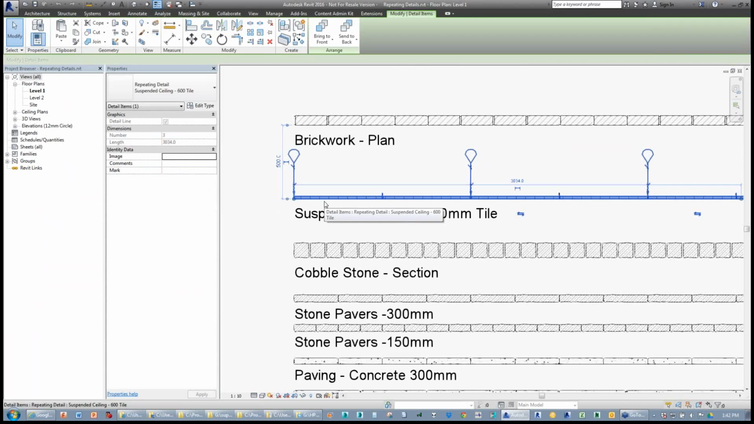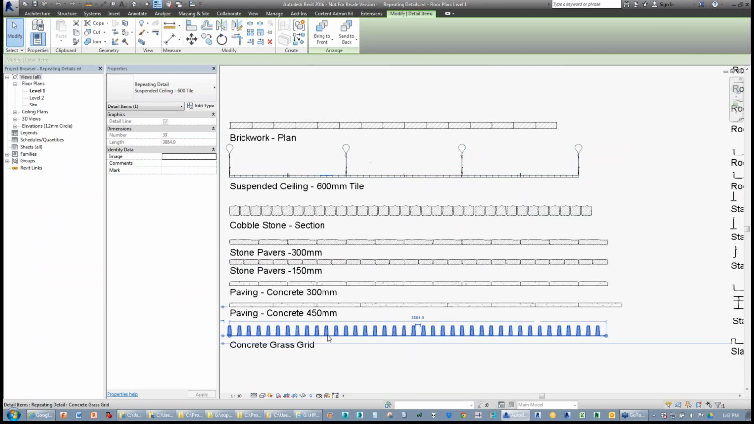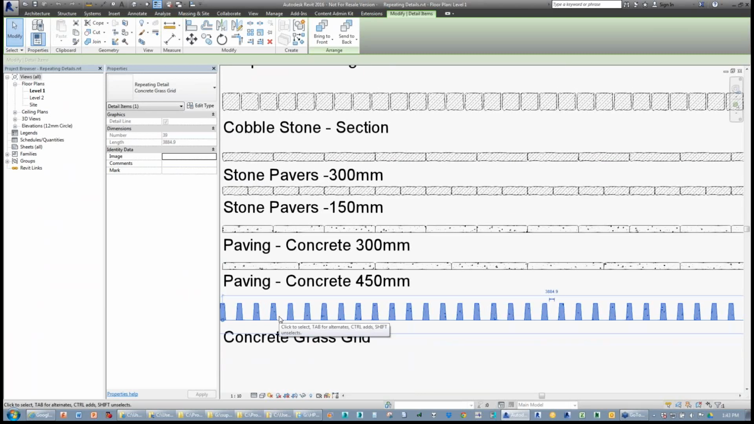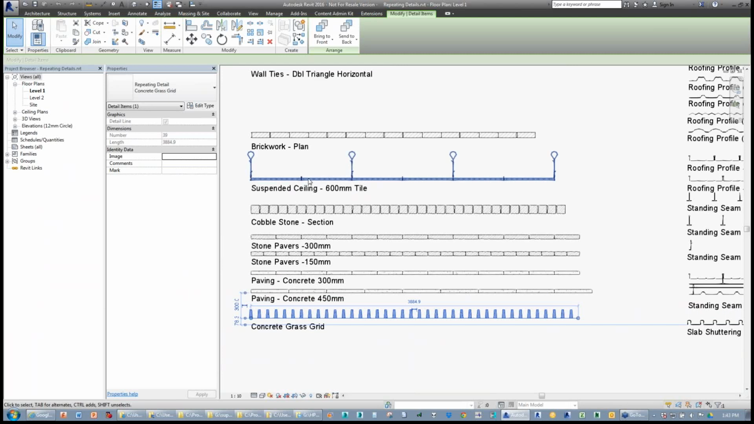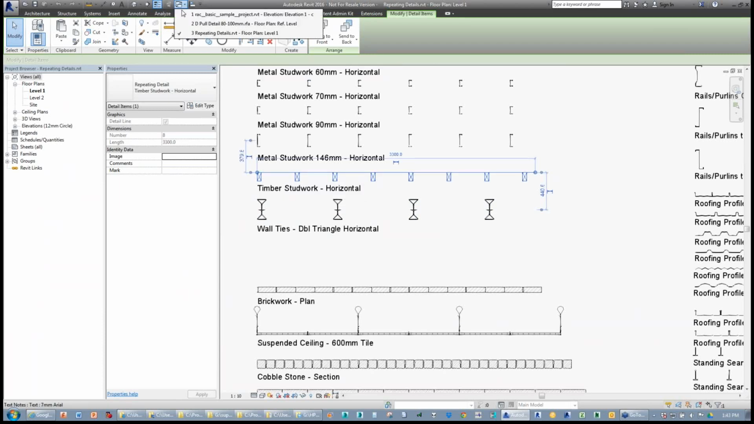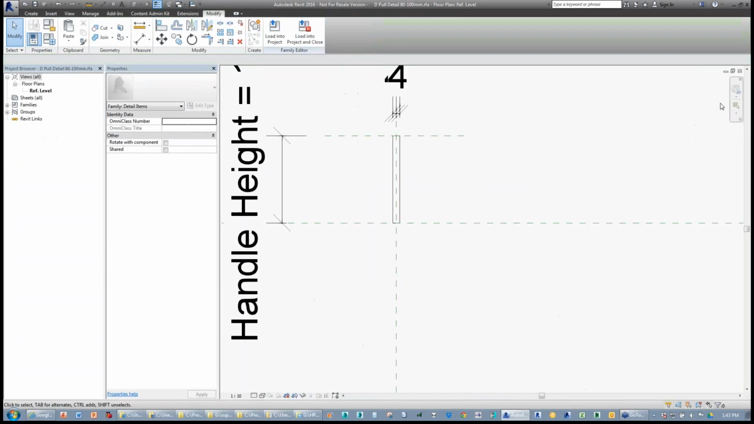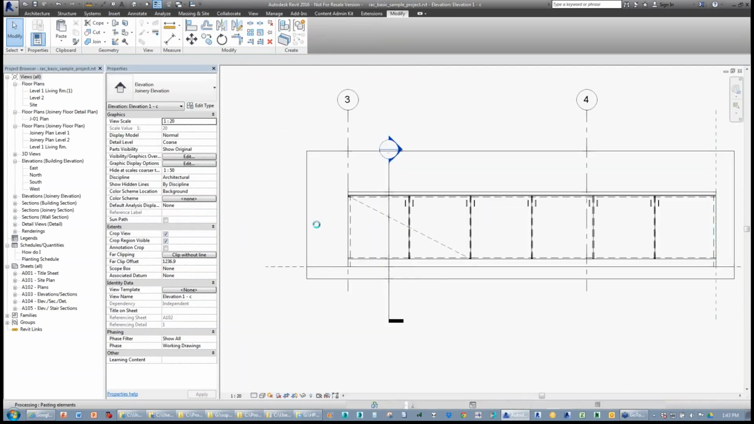But these are detail elements that are actually sort of like a rule-based object. So you have a detail element, and you tell Revit that you want to create a row of them that are repeating at, say, 1200 mils or whatever. So this stud work, for example, if I select that and press Control-C, go back into my, nope, not that one, go back into my project. It's getting a little bit confused there for some reason.